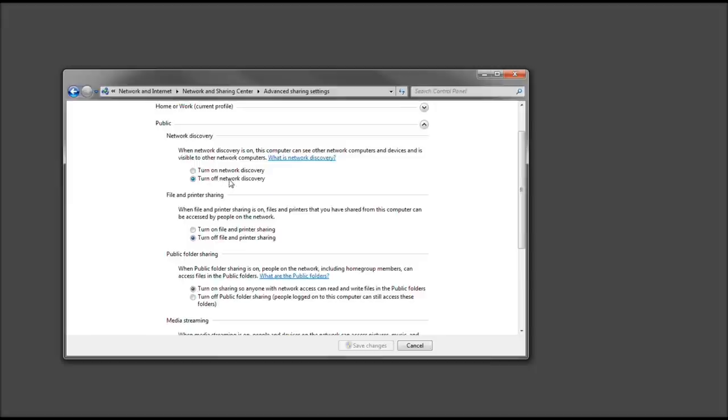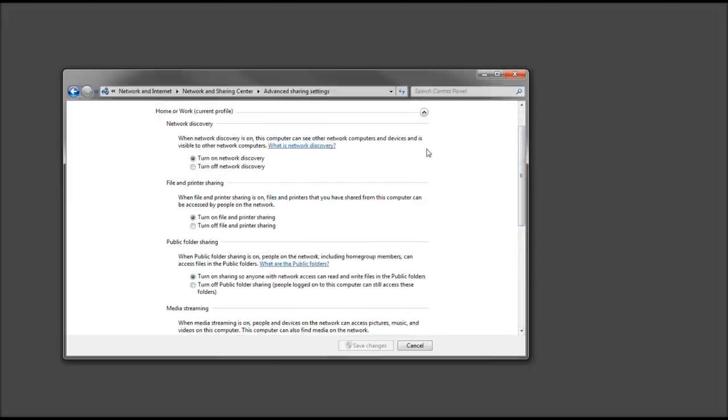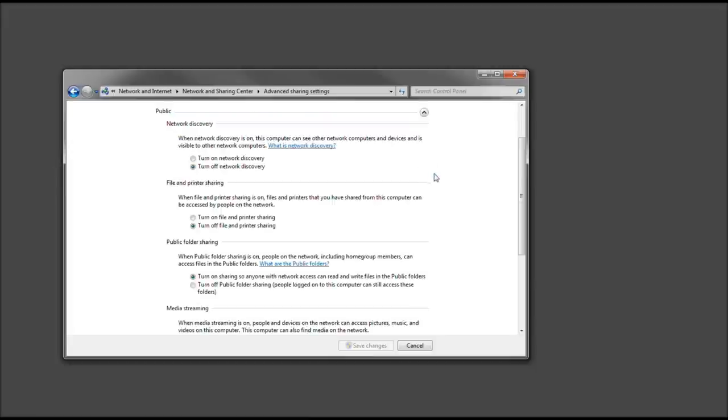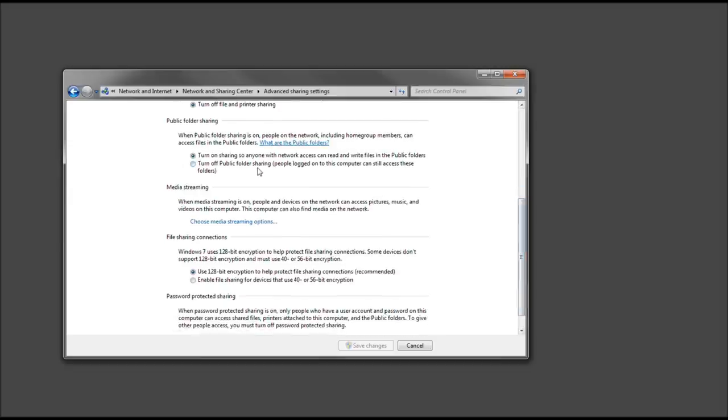Network discovery off. Now, you might be saying, but what is this other profile, home or work? Yeah, even though it's home or work, I still like to treat it as public if I'm not home. You just never know what somebody can come up with to get around, right? But see, by default, turn off network discovery. Good. Turn off file and printer sharing. Good. Turn on sharing so anyone with network access can read and write files to the public folders. Yeah, I would probably turn that off.